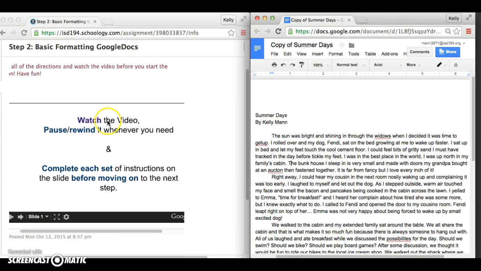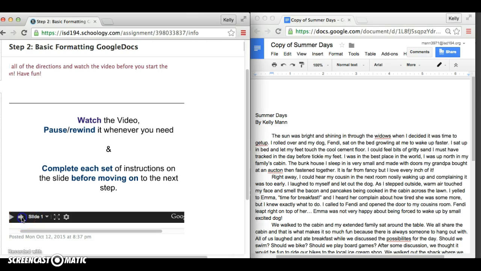It says watch the video. Please pause and rewind it whenever you need and complete each set of instructions on the slide before moving on to the next step. So make sure even with this video you can always pause it and rewatch. Move at your own pace to learn at your own speed. I'm going to click on this arrow to begin.